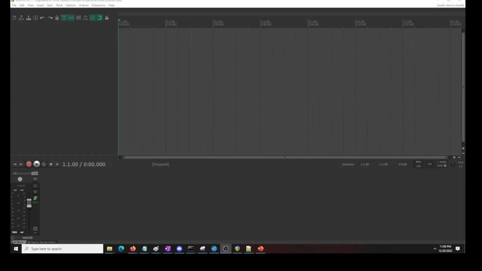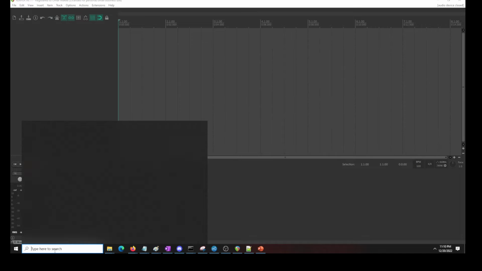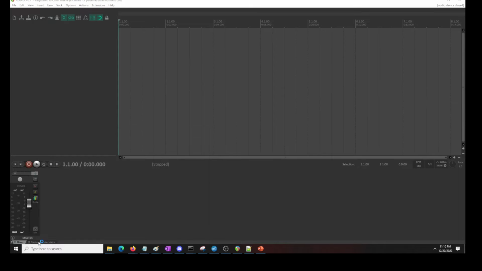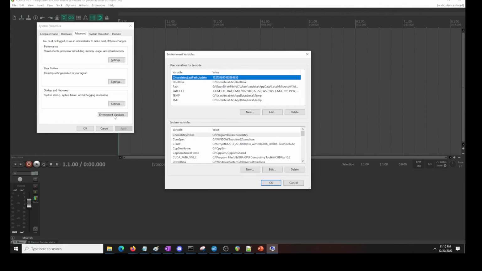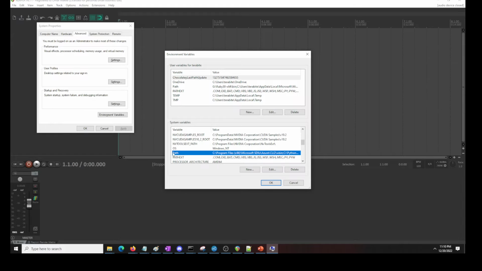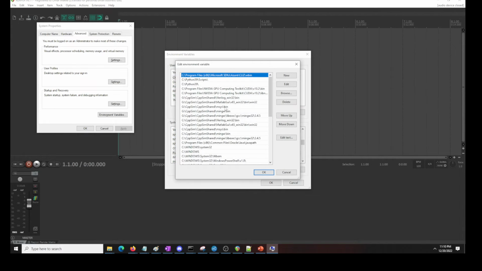To use Python in Reaper, first make sure that you install Python. Then go to your environment variables, env, on Windows, find your path here, edit, and make sure that Python is here. So I'm using Python 3.9, this one.